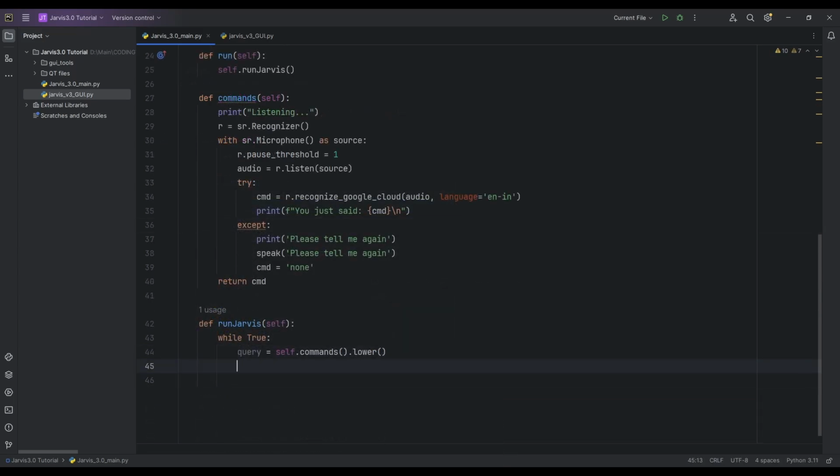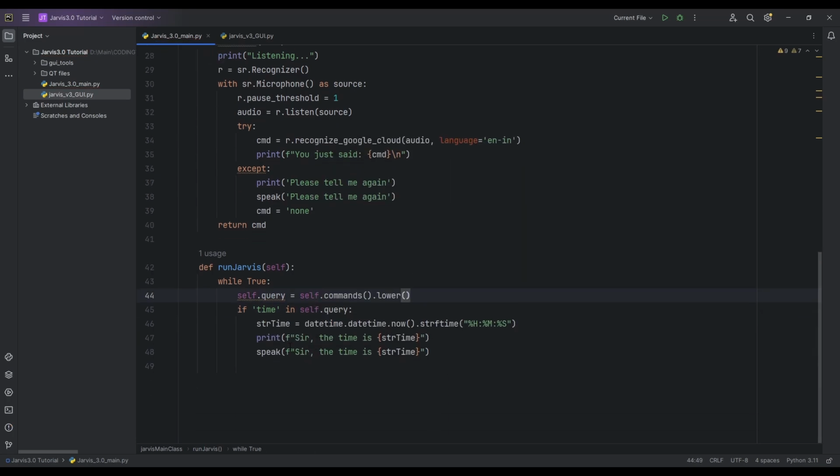Now we'll just create a basic code to ask for the time. If time in query. Okay, we'll create this as self.query so that we can access it anywhere you like. I've created a code to access the time in our self.query. Okay, let's just go here.